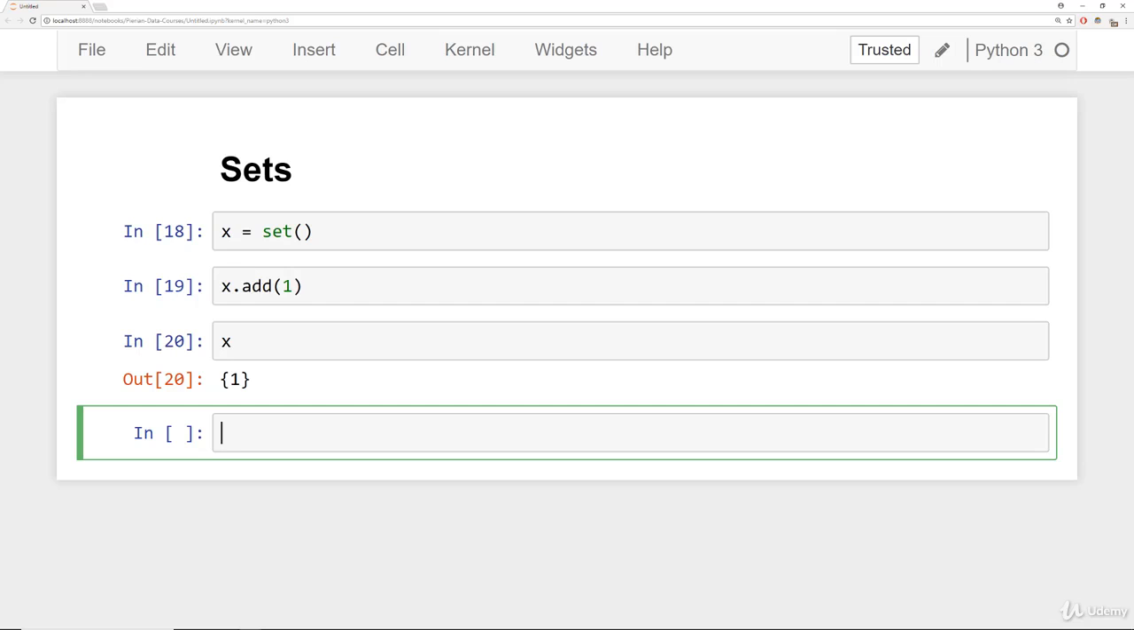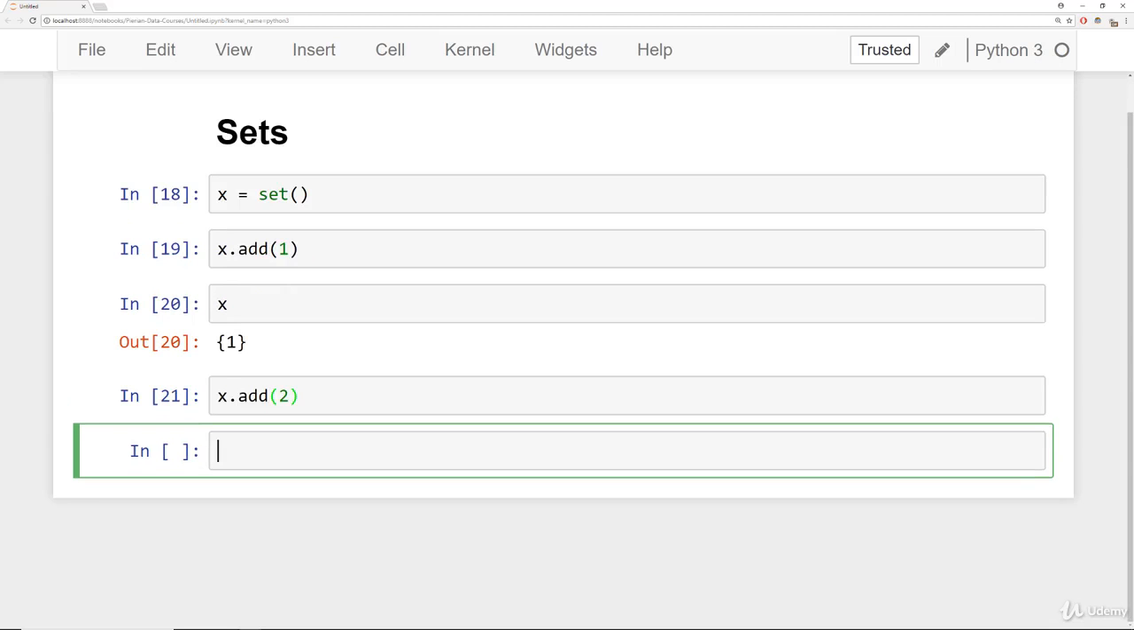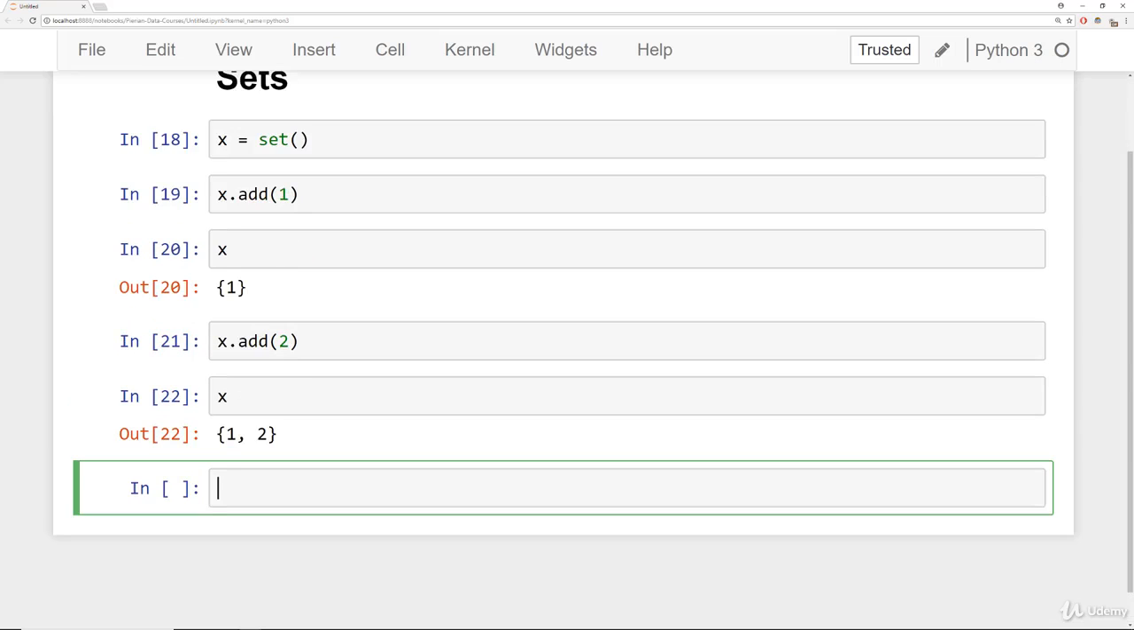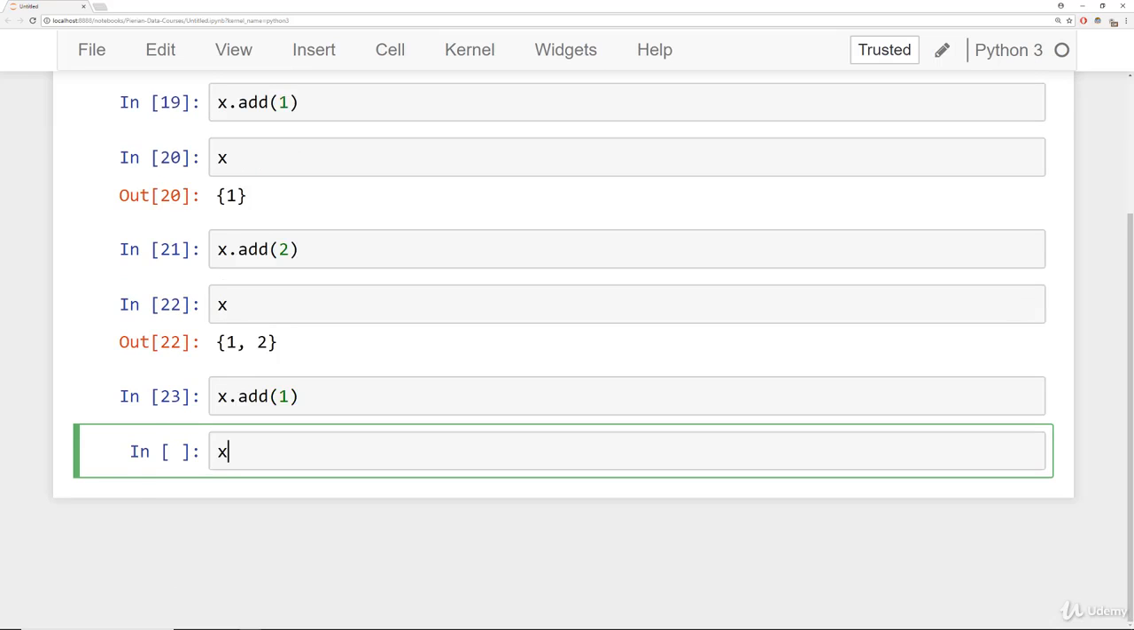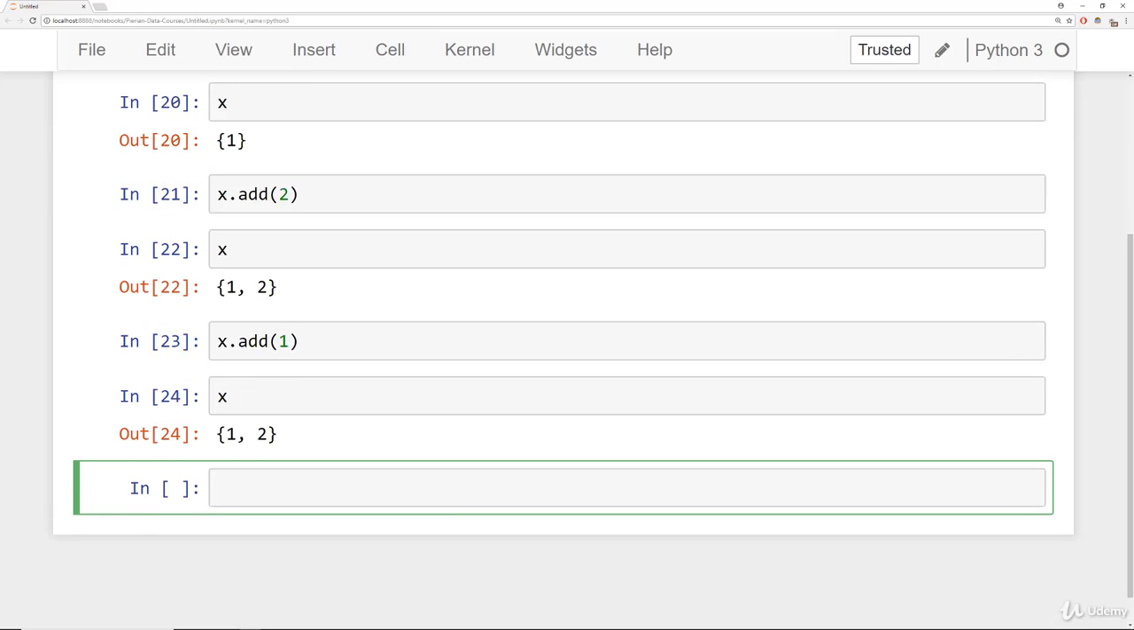has to be unique. So if I try to add in another element, such as 2, no problem, I see 1 and 2. However, let's say I try to add 1 again, and take a look at x, it still only has a singular 1 there. And that's because we only accept unique elements inside of a set. So it doesn't matter how many times I try to add in a 1, if it's already in there, we only have unique elements, meaning we just have 1, or 1, 2.